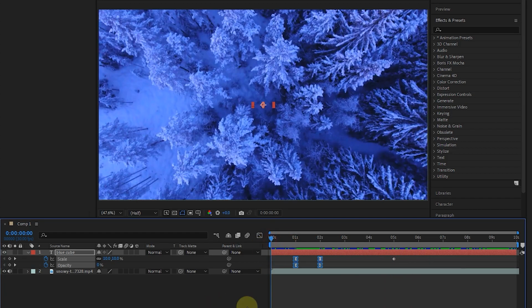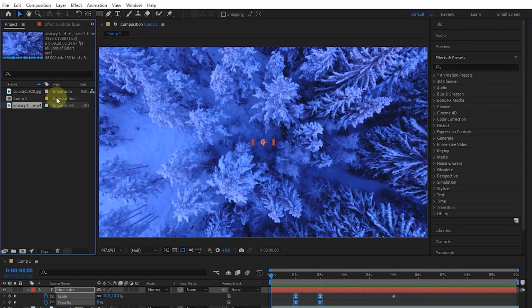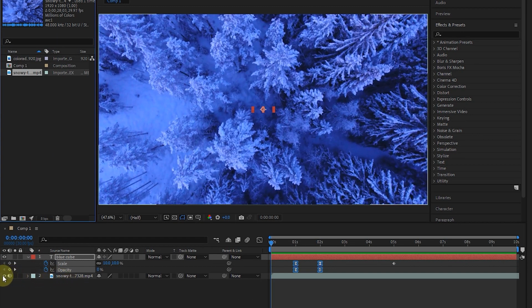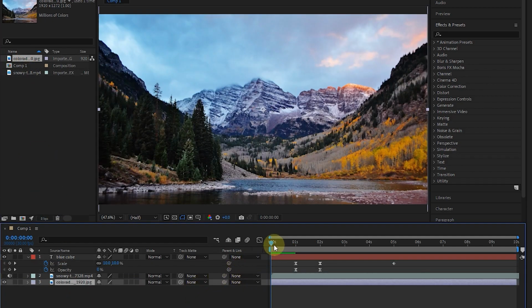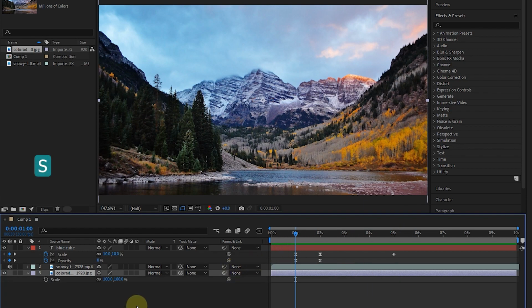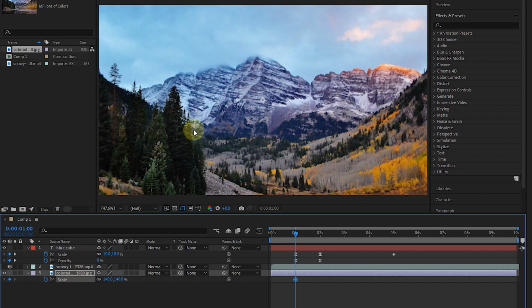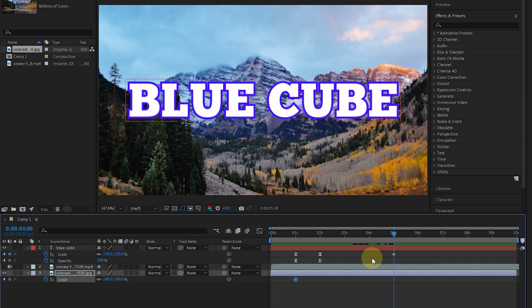Now let's insert a photo instead of a video into the timeline and animate the photo as well. So I turn off the video layer. I set the time indicator to the first second and press the S key to reveal the scale and click on the stopwatch. I set the scale value to 140% to zoom the photo. I set the time indicator to the 5th second and set the scale value to 100% so that the photo returns to its previous size.